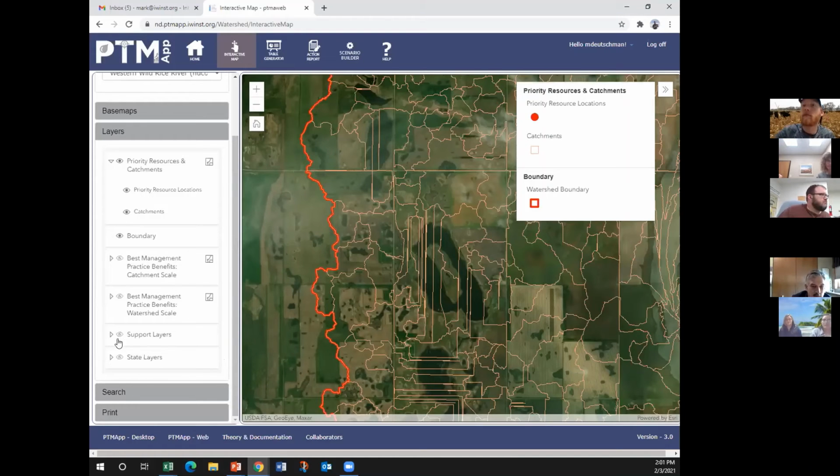So the next thing I want to point out are these two layers here, support layers and state layers. Mark, I got a question real quick. Say when you click on that little catchment and it says sediment delivered to the catchment, is that what's being brought into that catchment, or is that going to the field edge of the catchment? That's going to the field edge.